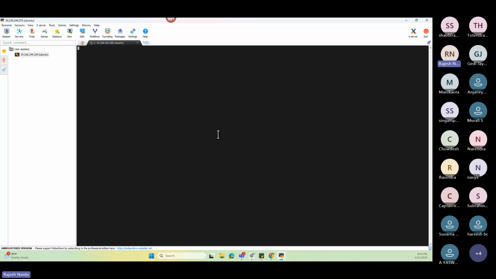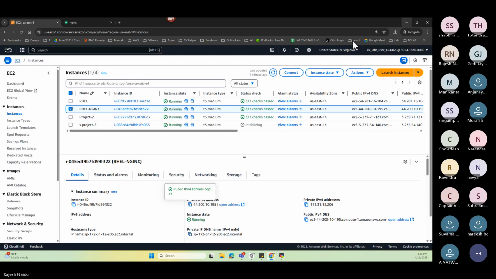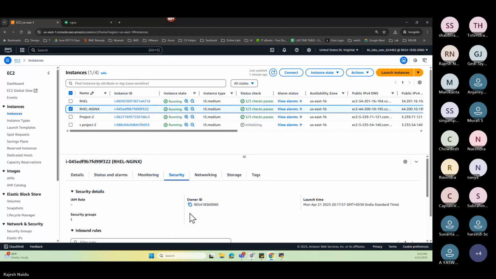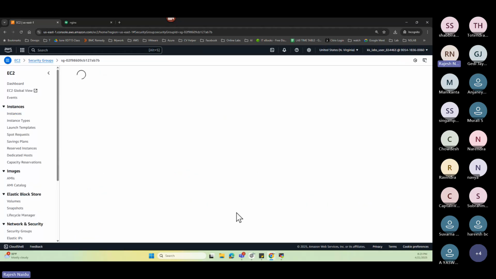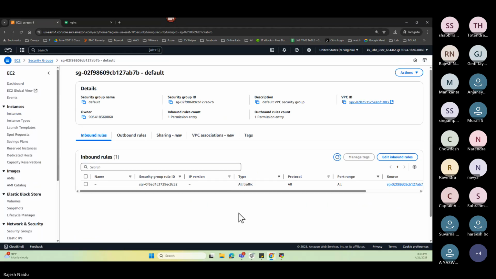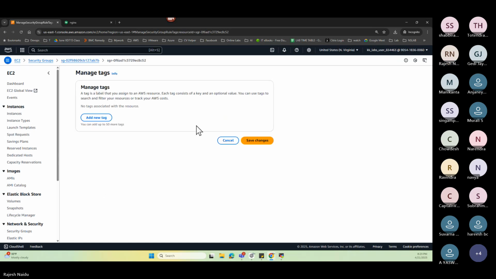The console is trying to connect to the server, but the server is not accepting the communication. Might it have failed? Yes. What could be the reason? Let me check. For this machine, the security group, the default security group, and the traffic which is available.